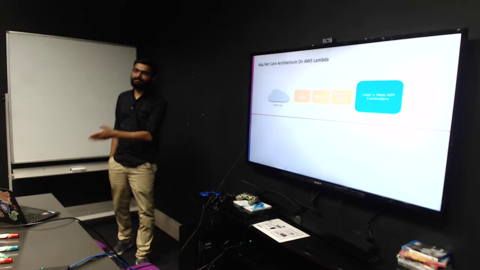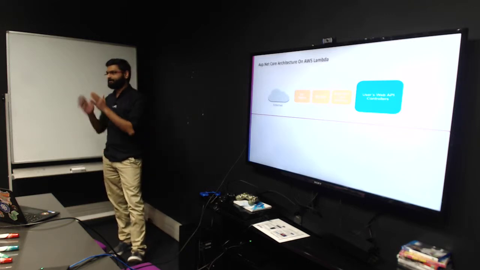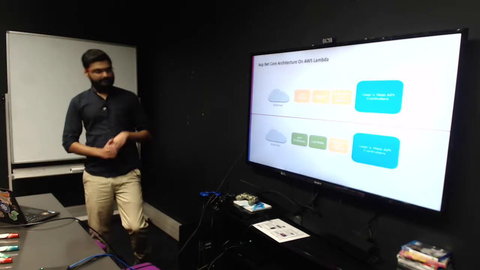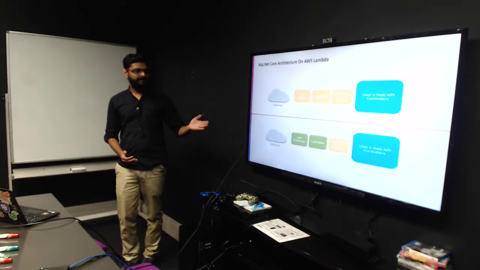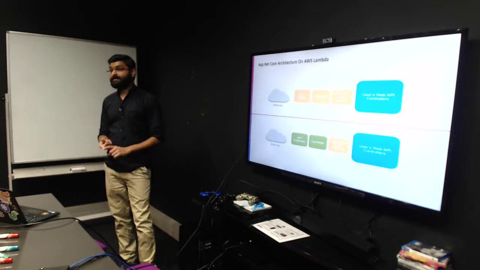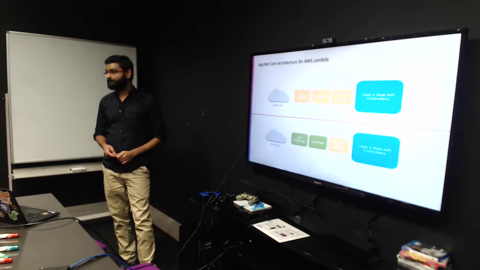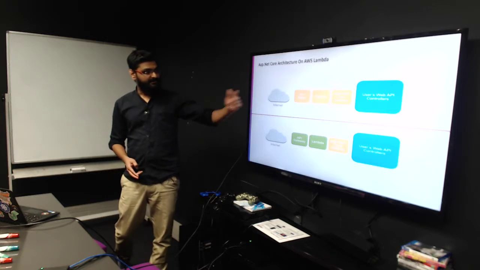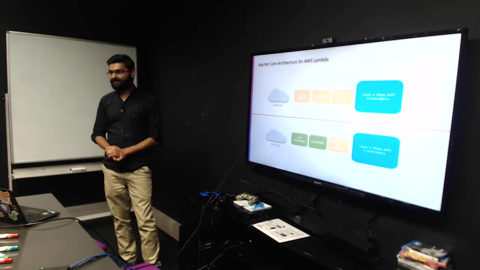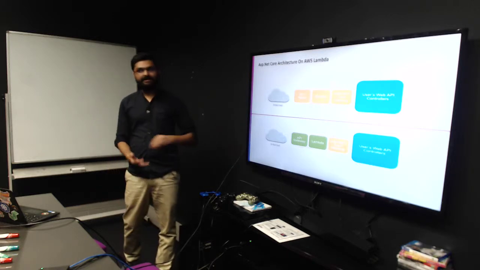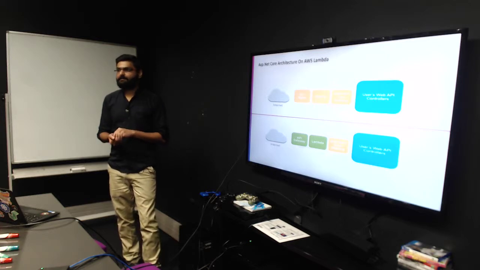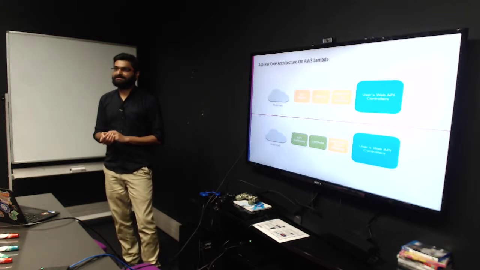But when we are talking about AWS Lambda and ASP.NET Core combined together, the structure will look like this. Instead of IIS and Nginx, it will be replaced with API Gateway, and instead of Kestrel, it will be changed to Lambda. This is the structure when we are deploying our ASP.NET Core application with AWS Lambda as serverless.